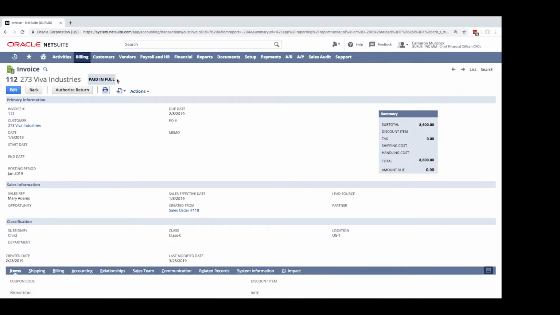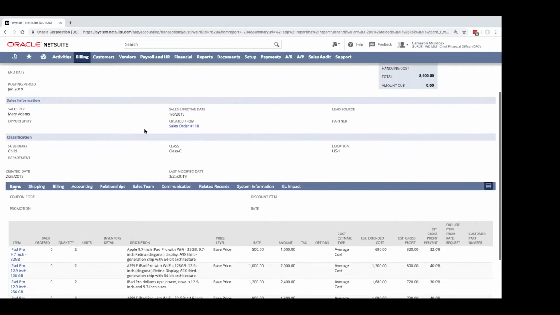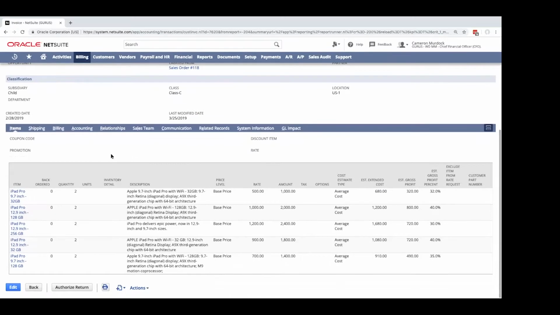And from here, we can see the status of this invoice. We can see the date and relevant customer. We can even see where it was created from and the items itself, of course.